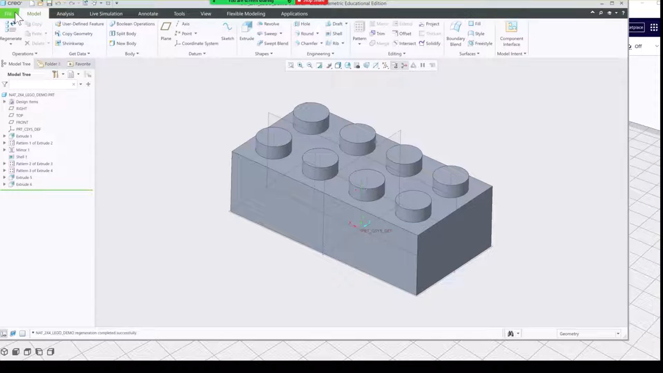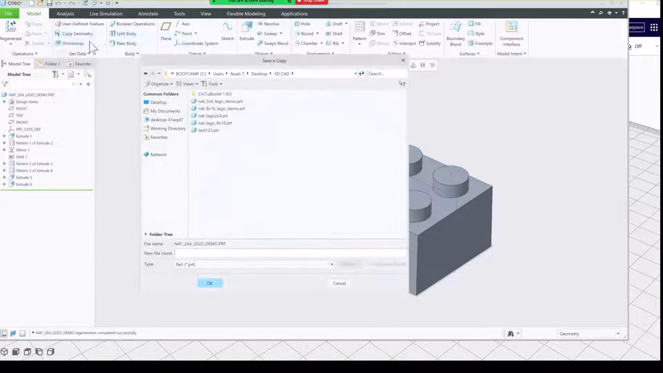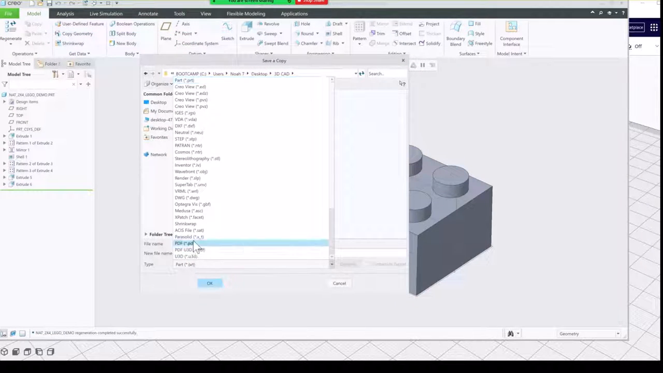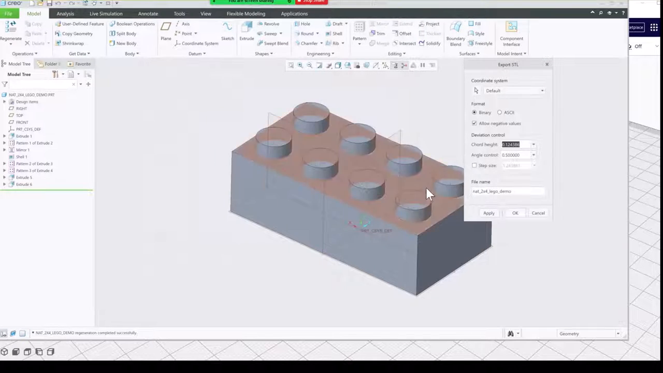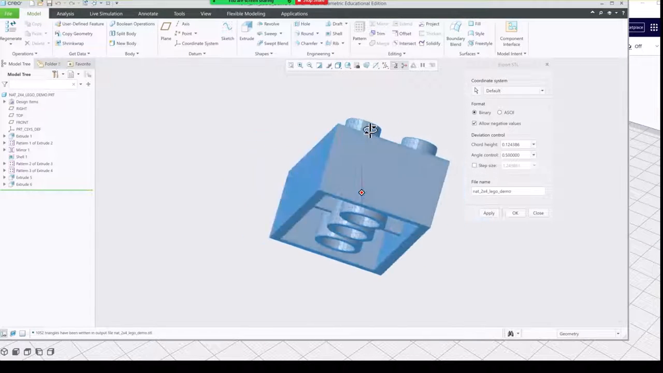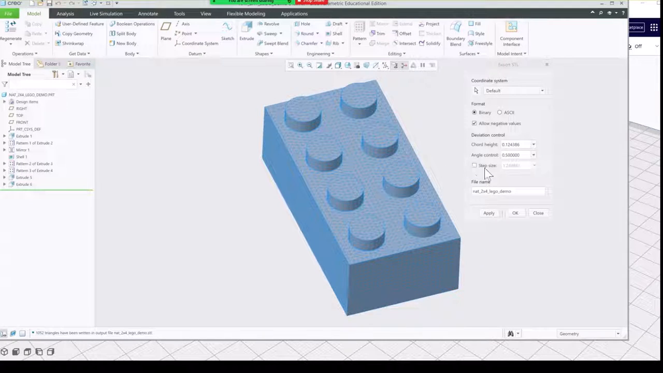So what that looks like is we go to File, go to Save As, and Save a Copy, click STL, and make sure you hit Customize Export, then hit OK, and let's see what our mesh looks like. So this is our current mesh, which is really good.